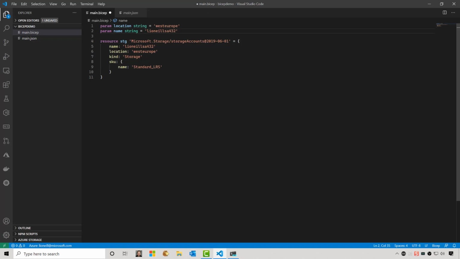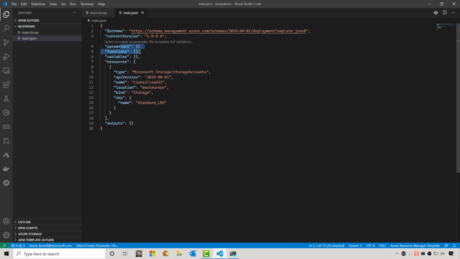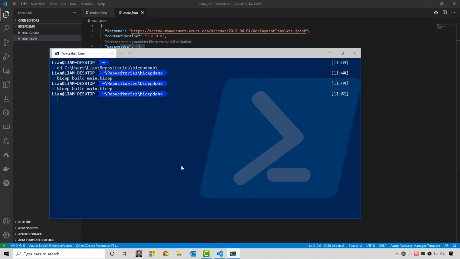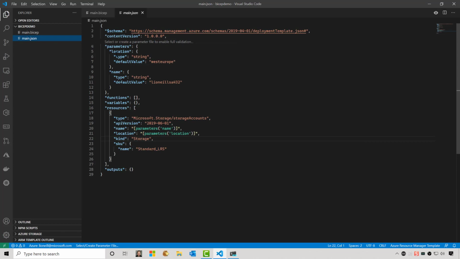So now to use these parameters in the code, it couldn't be any more simple. You just type the name of the parameter. So in this instance, name is name, and location is location. Okay, I'm going to save that. As you can see, there are no parameters here, but when I run bicep build main.bicep, we should see we now have the two parameters there. So that's doing parameters, pretty straightforward.